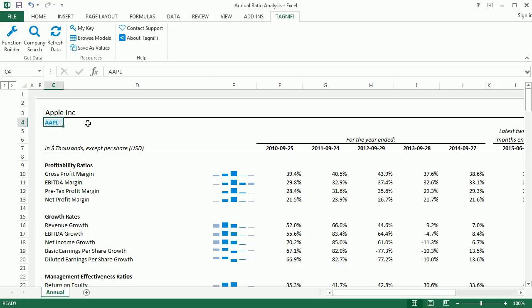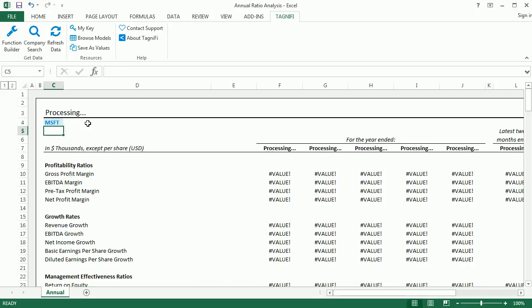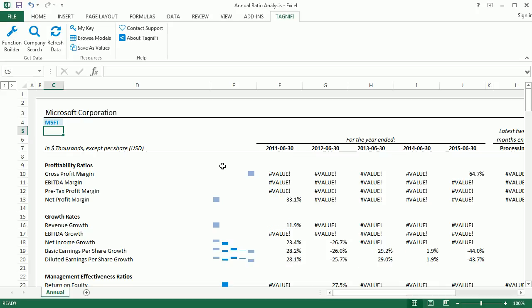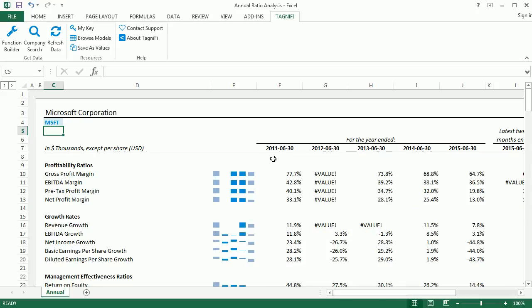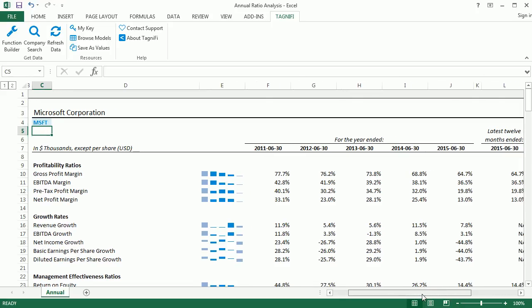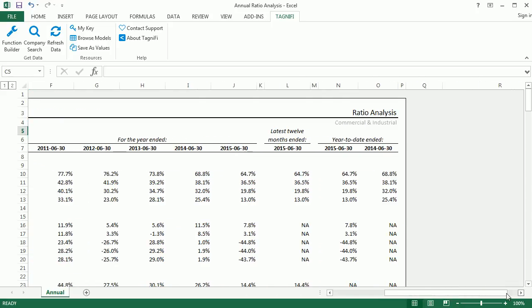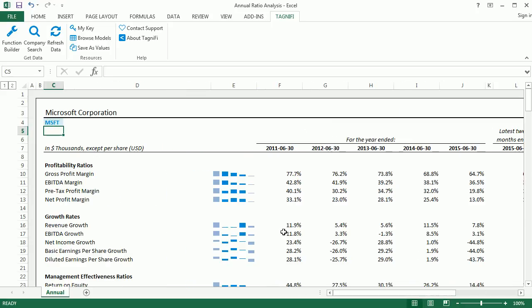We can run this for any company just by putting a new ticker symbol in. So I'm going to put in, in this case, Microsoft's ticker symbol. It's going to go out, pull that data in to calculate these ratios. So within a few seconds, we now have all of the ratios for Microsoft for the last 5 years. In addition, we're also looking at these ratios for the latest 12-month period and the year-to-date periods for the current quarter.